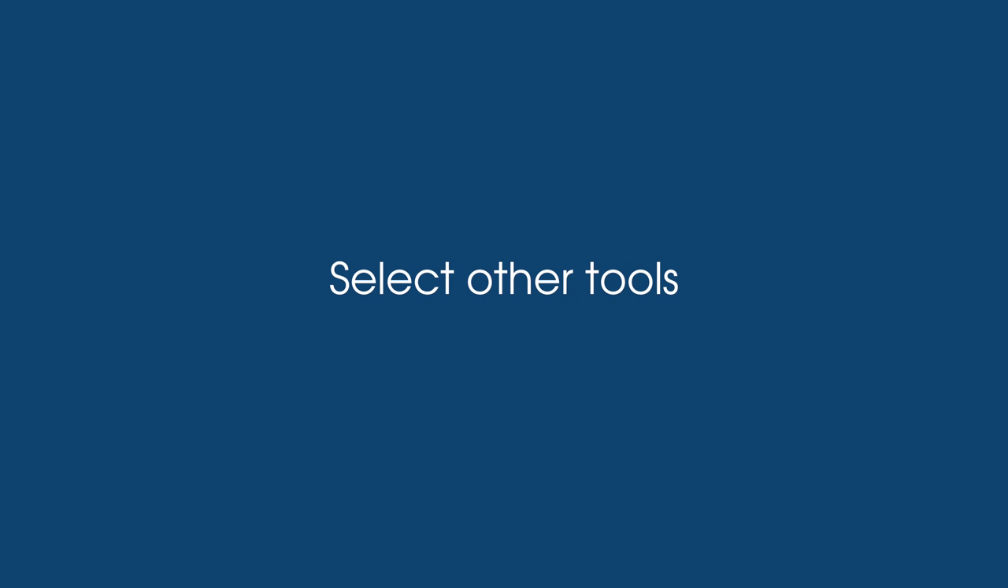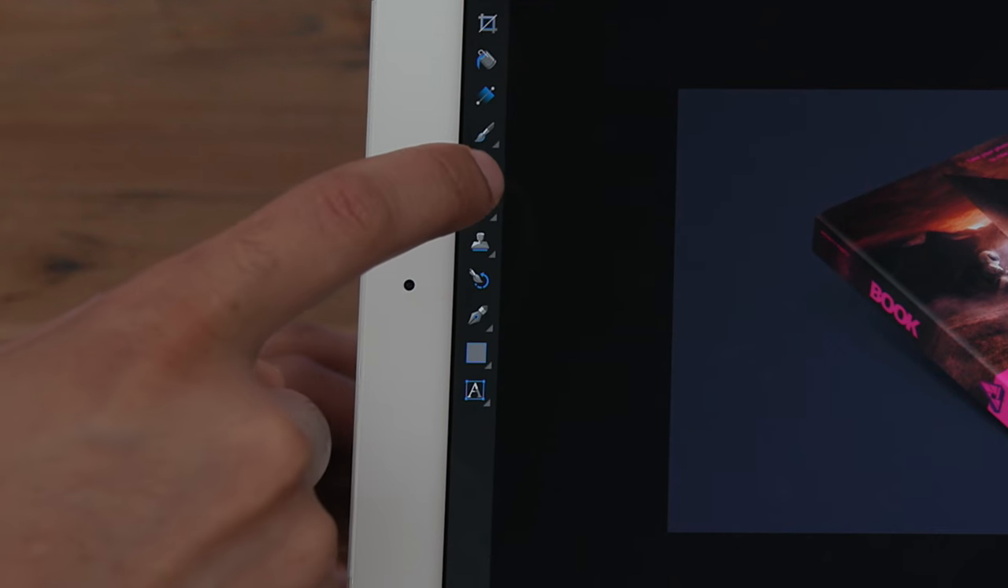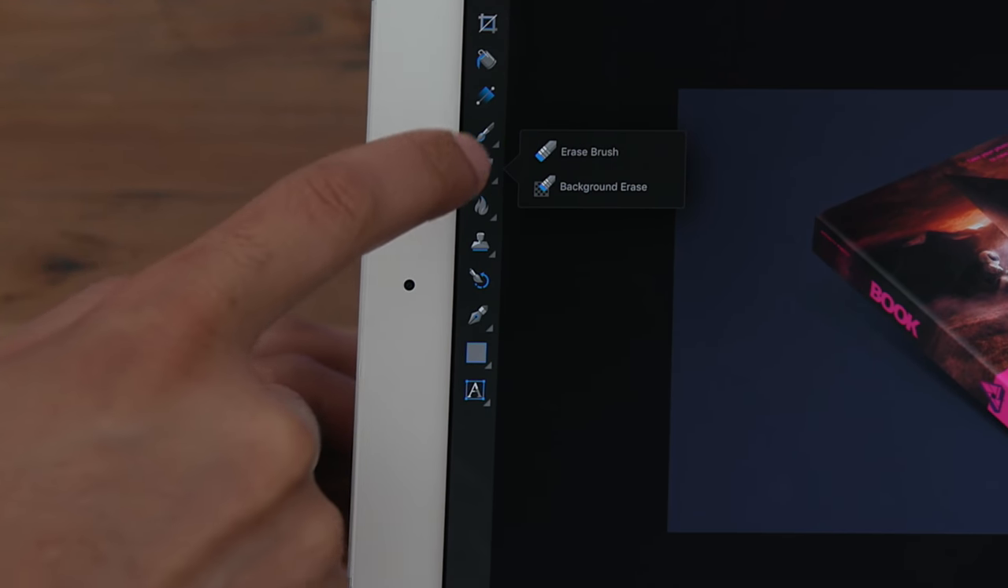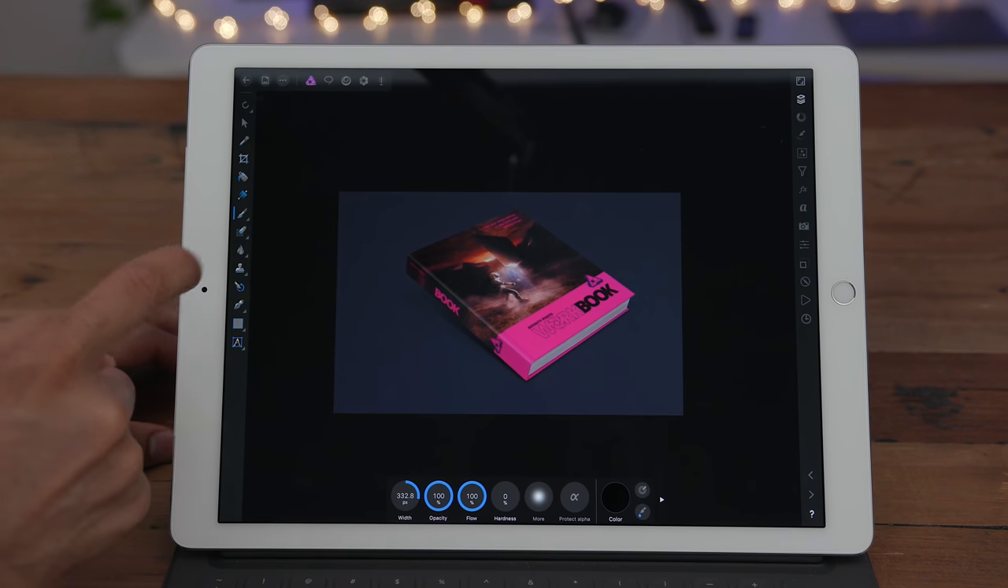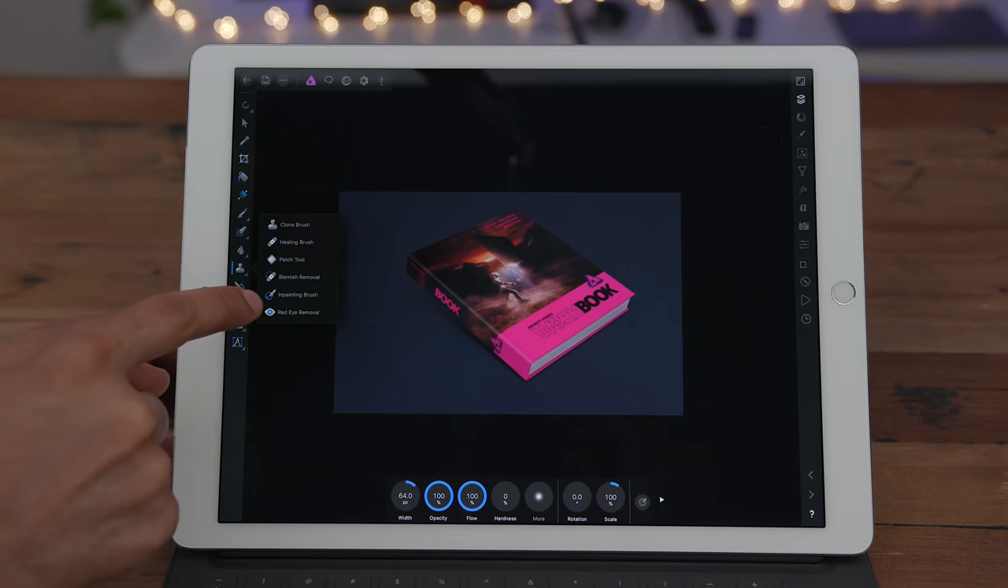Now, it's no secret that Affinity Photo has lots of tools, and some of those tools are actually hidden beneath other tools. To access those secondary tools, simply tap the button a second time once you already have it selected.